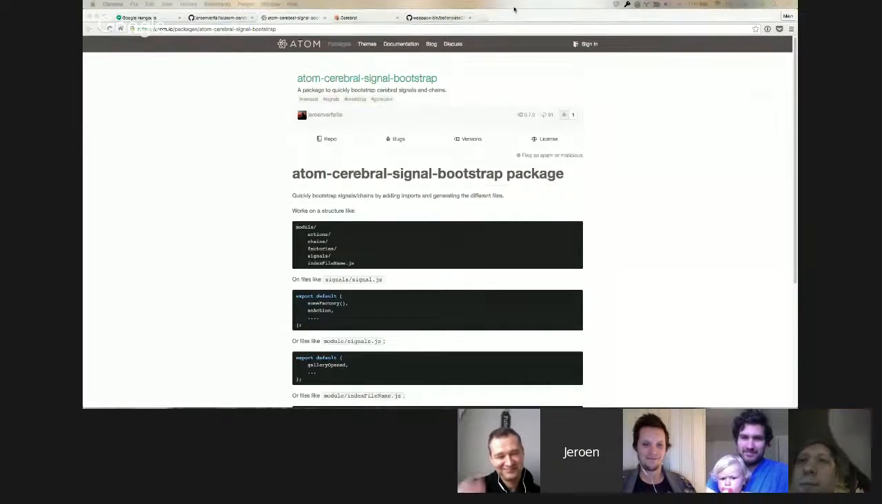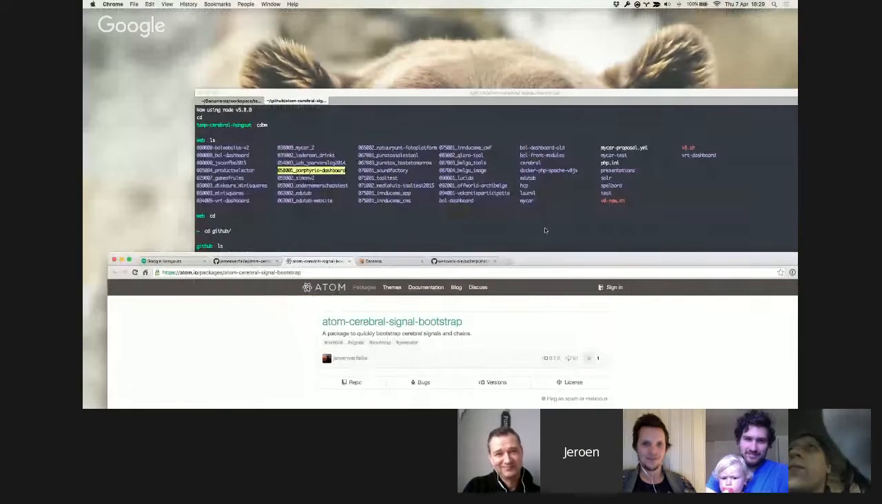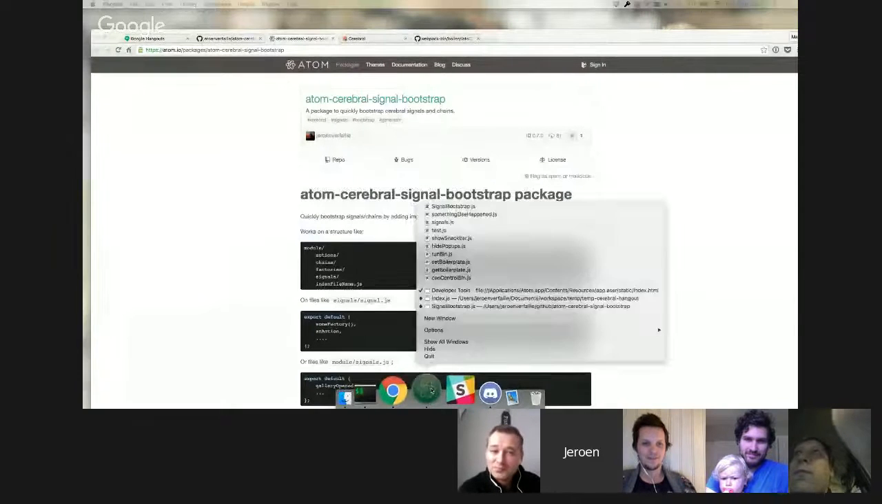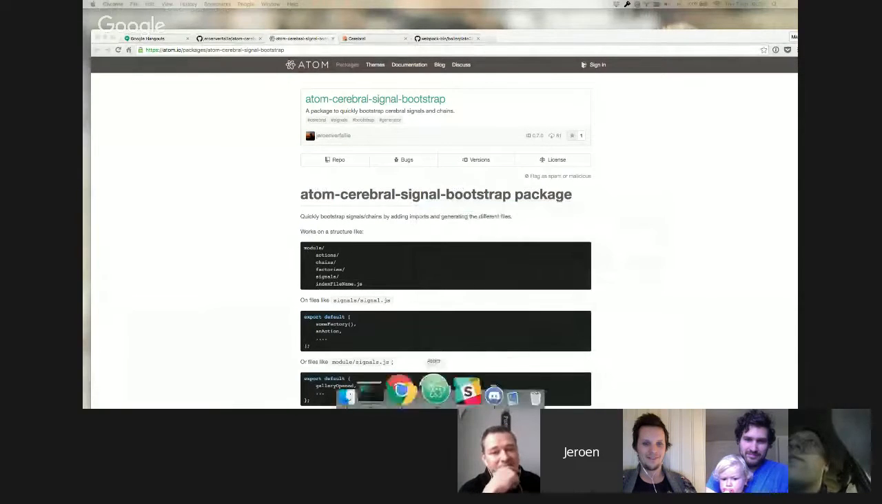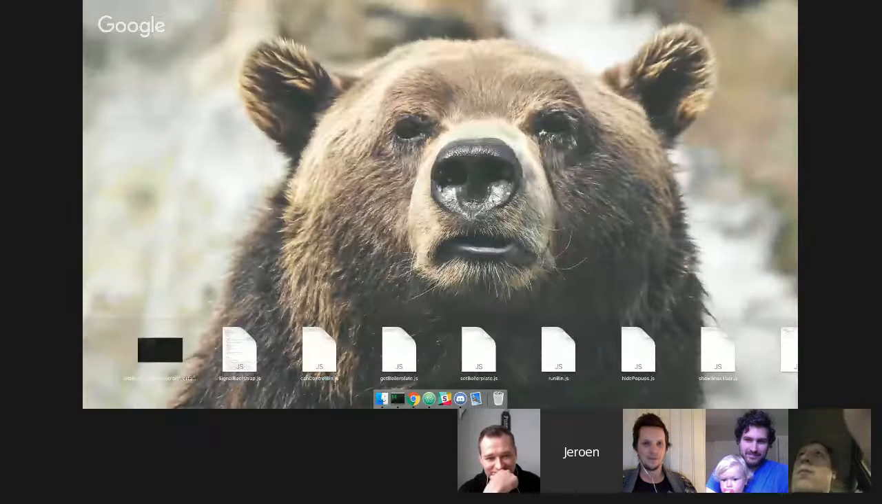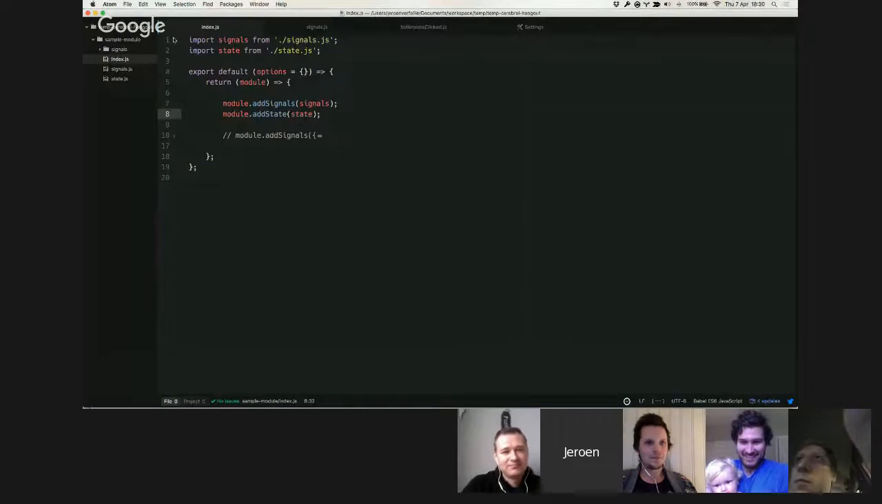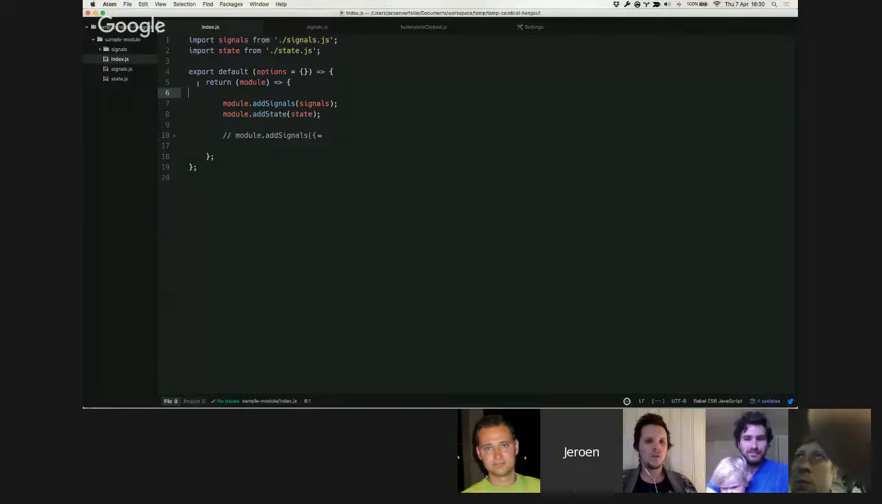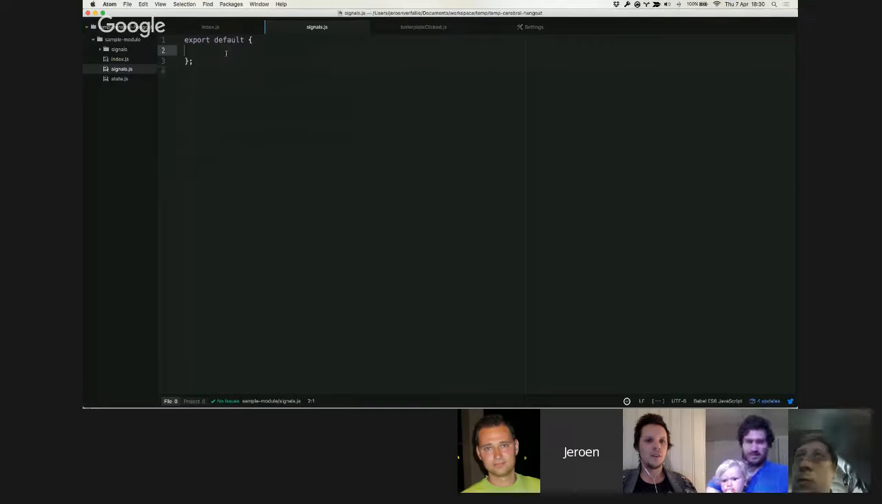But let's see what it does. If I can find my Atom. Okay, there we go. Right, so I've got a very simple sample module here, which doesn't contain anything at the moment. And so let's make some signals. I'm going to do it this way. You can do it any way you want. I'll show you that it works doing it this way as well. I'll just demo it, and then it will become clear what it does.